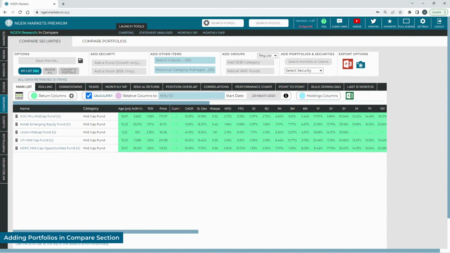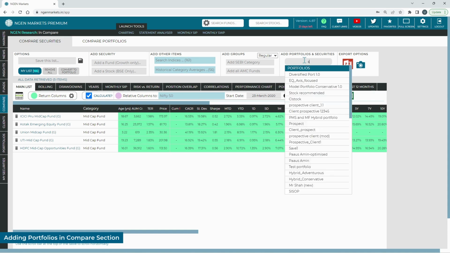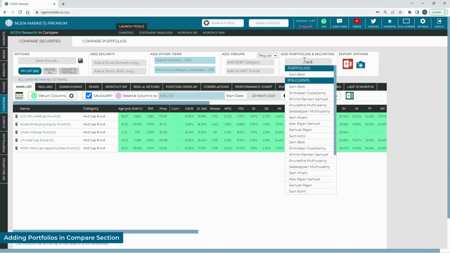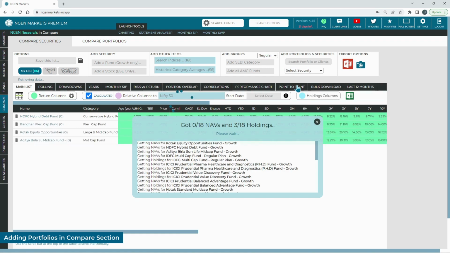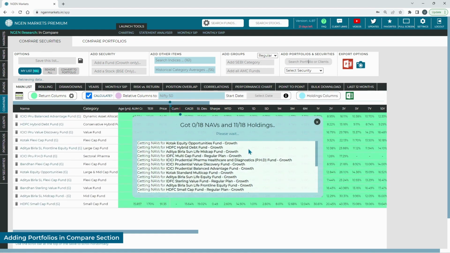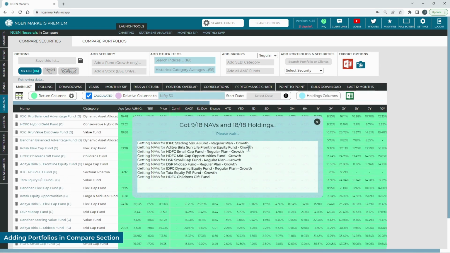Within the Compare Securities tab in the Compare section, we will now allow you to add all items in the portfolios from both the client and portfolio sections. We have given here a search box where you can search for a client from an RTA or even from a portfolio section. You can see there are two options available here, and once you click on it, you can see the constituents of the portfolios being populated into the compare section.